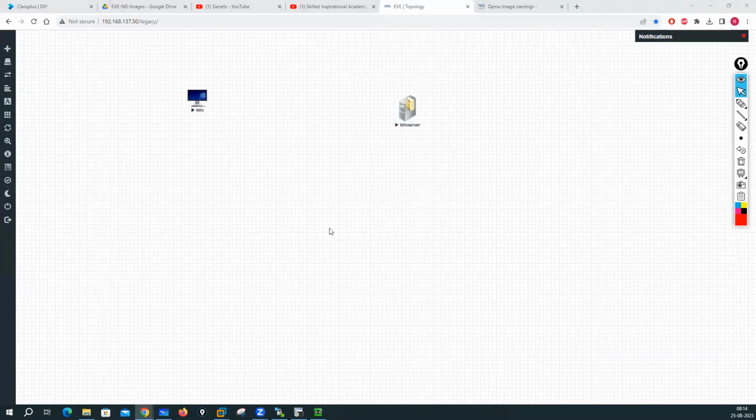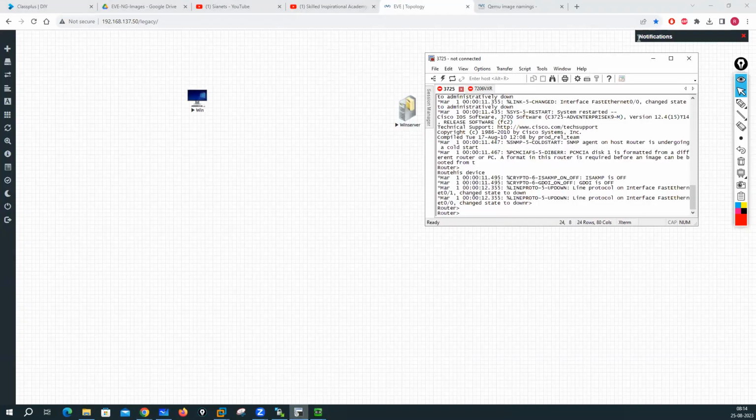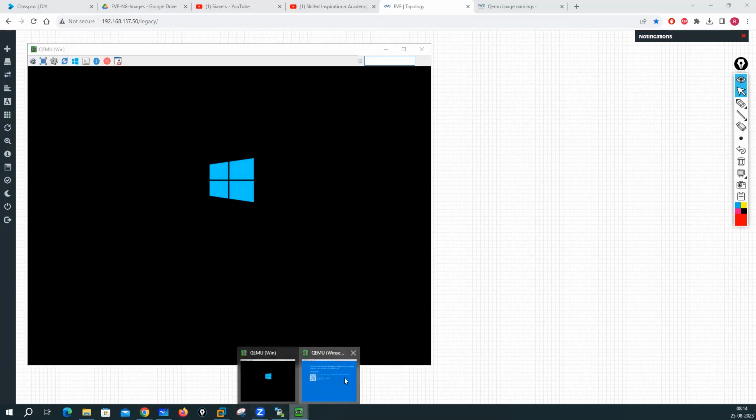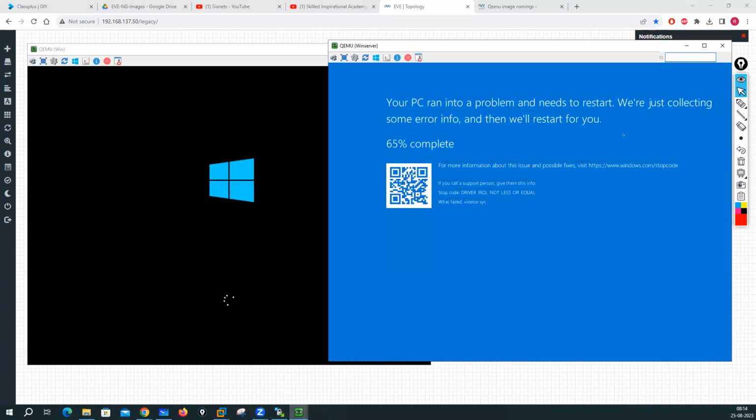Meanwhile, guys, let me just check if the boot is going on. Let me close this as well. Windows is booting properly. Here we will get the blue screen error, right? So that's not a problem. And I do have the list of all the EVNG images actually.